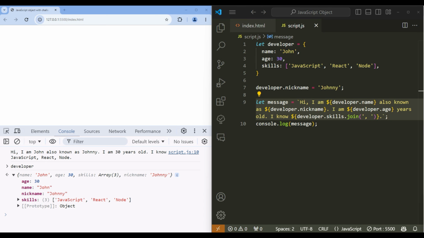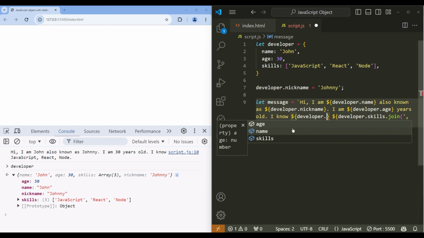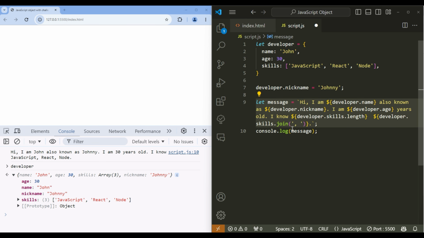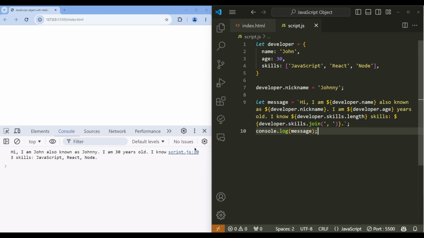Finally, I also want to use the length property, so in the message, I will update it to I know ${developer.skills.length} skills and a colon. If you check the preview, we can see I know 3 skills: JavaScript, React, Node. Great! This is the end of this session.